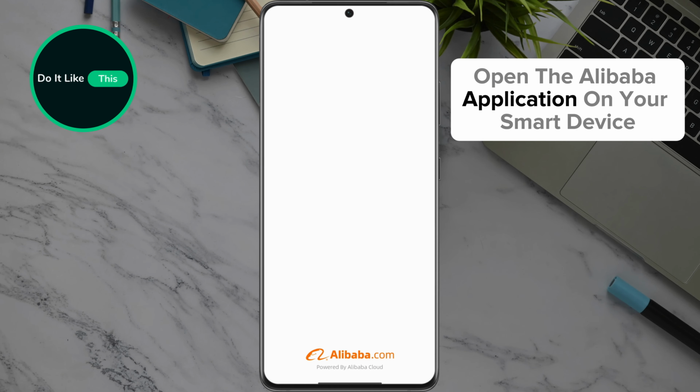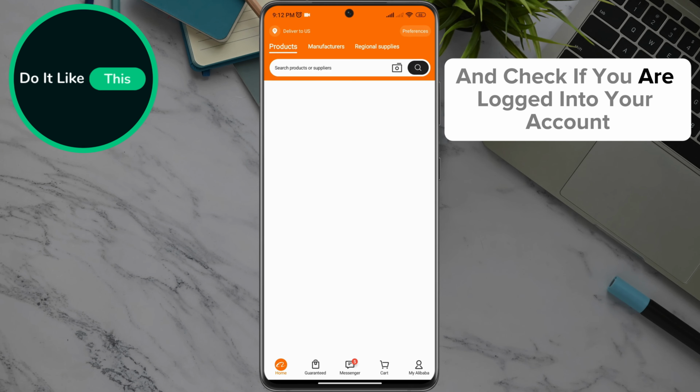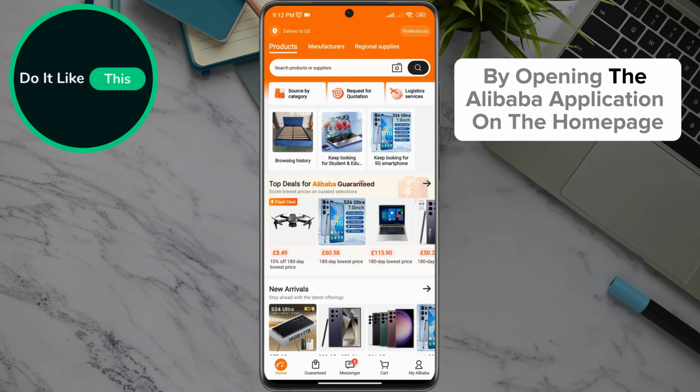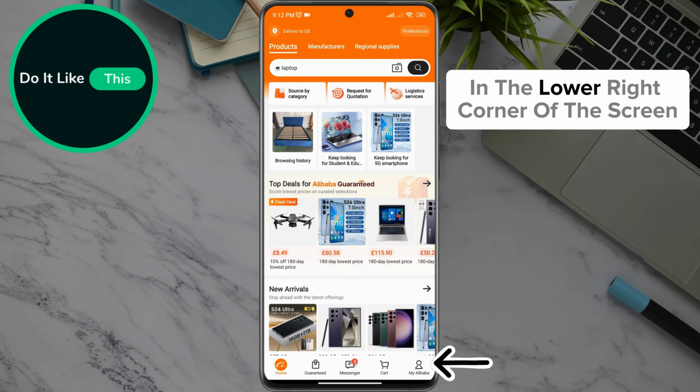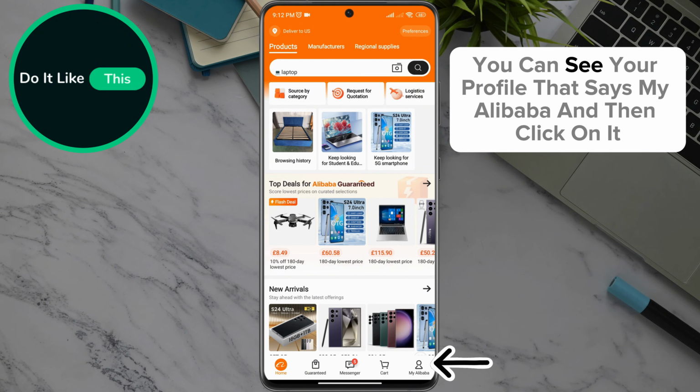Open the Alibaba application on your smart device and check if you are logged into your account. By opening the Alibaba application on the homepage, in the lower right corner of the screen, you can see your profile that says My Alibaba, and then click on it.